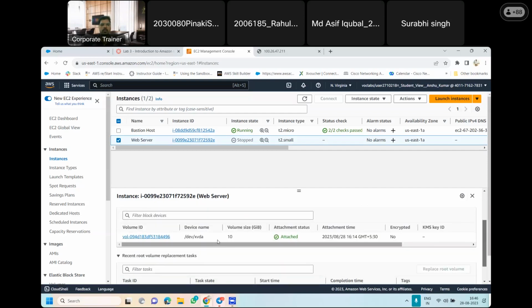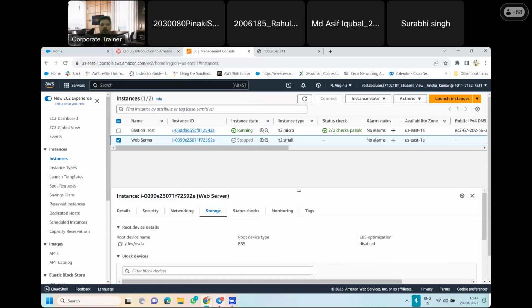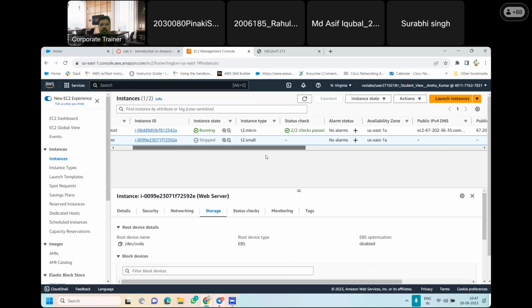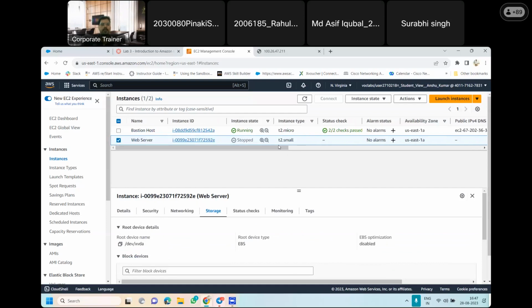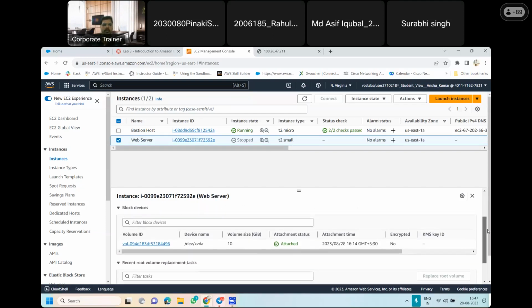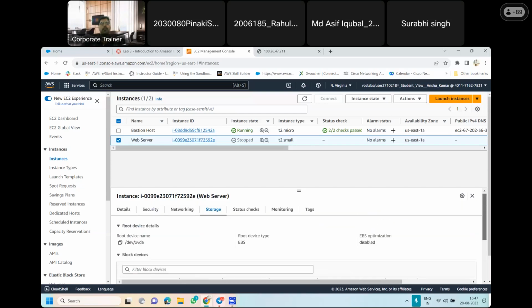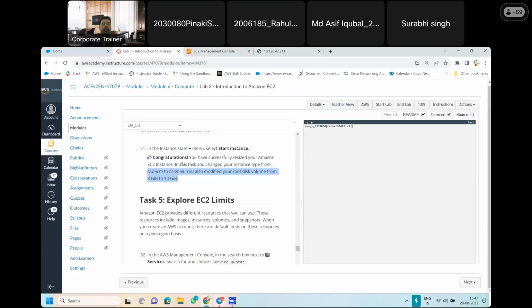what is the volume size here. I can see the 10 gig. Initially it was 8 gig. So both the changes have been done while changing the instance type. After changing the instance type, we have also verified that it has updated to T2 small. And if we talk about storage, under the storage section you can see the volume size is 10 gig. Both things we did from task 4.